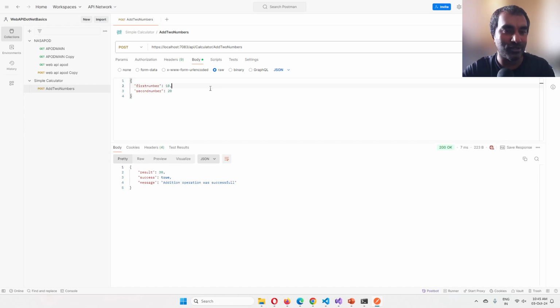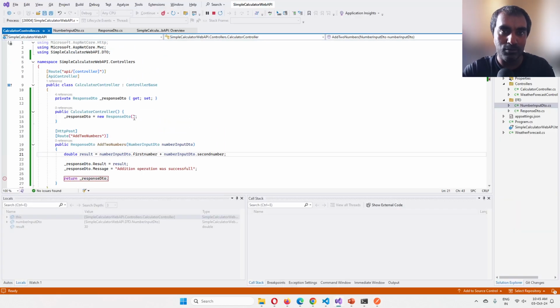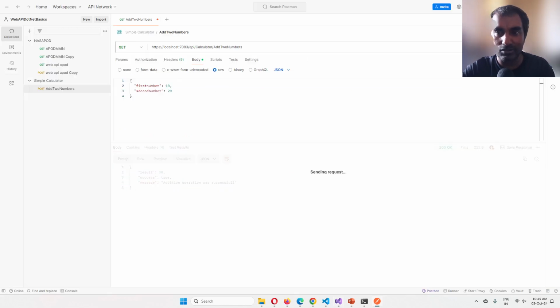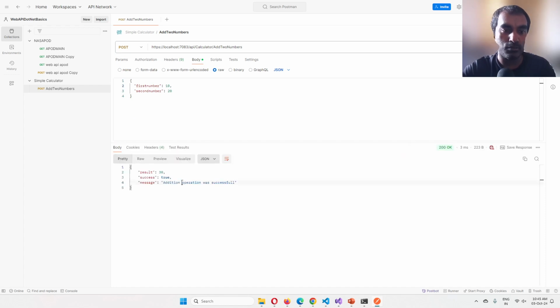So that's what I'm talking about. Sometimes you think you are not making a mistake, but you make this thing. So the reason was I used get, but you'll notice there is no get endpoint. This is a post endpoint. So when I try to do get, it says obviously that method is not allowed because the method doesn't exist. So I went back here, made it post, and came back, send, boom, there you go. 30, success is true. Message is addition operation was successful. So it works just fine on Postman as well.